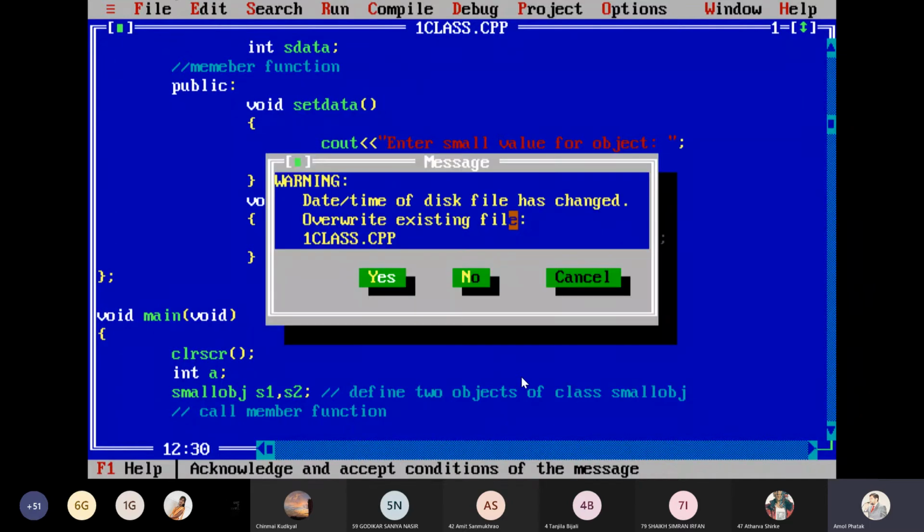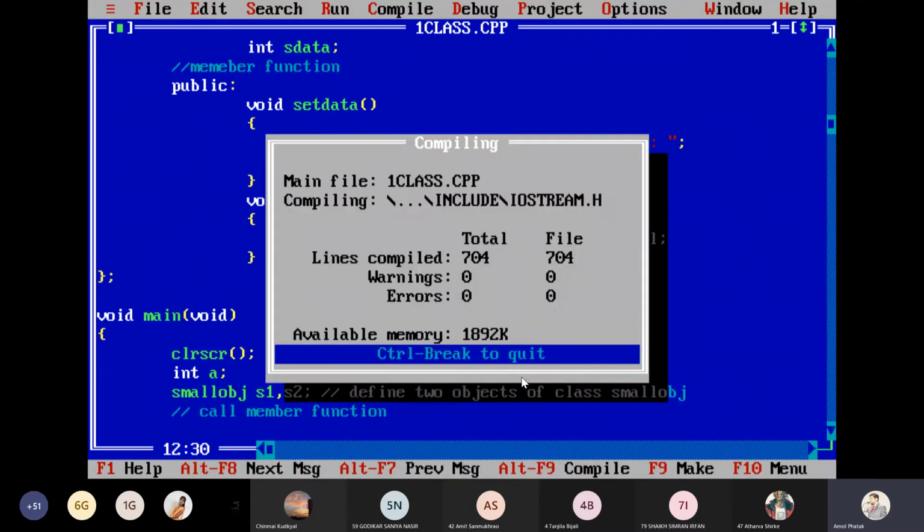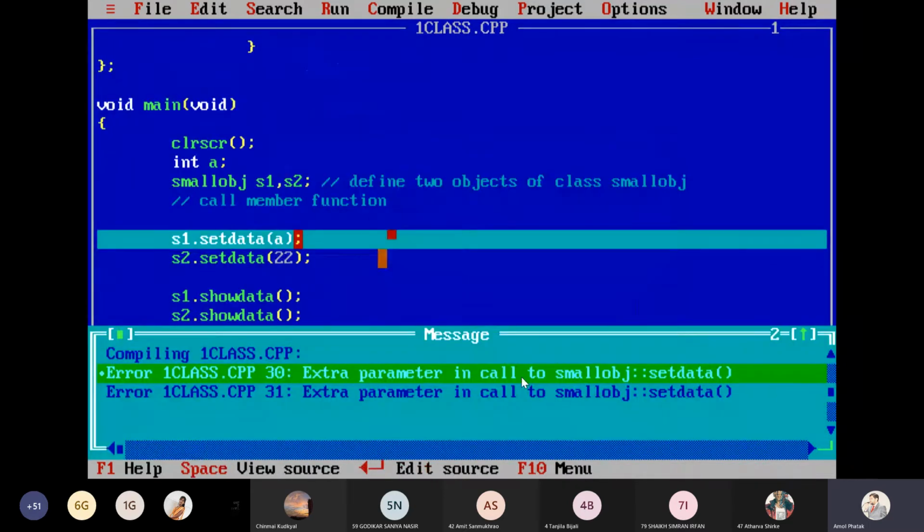Let us check whether it is okay overwriting on the existing file. Yes. Whether it is having some error. Yes, it is having two errors here. Now you can find it here. In this particular case, I have to take this value. Let us check. Why am I having the error over here?